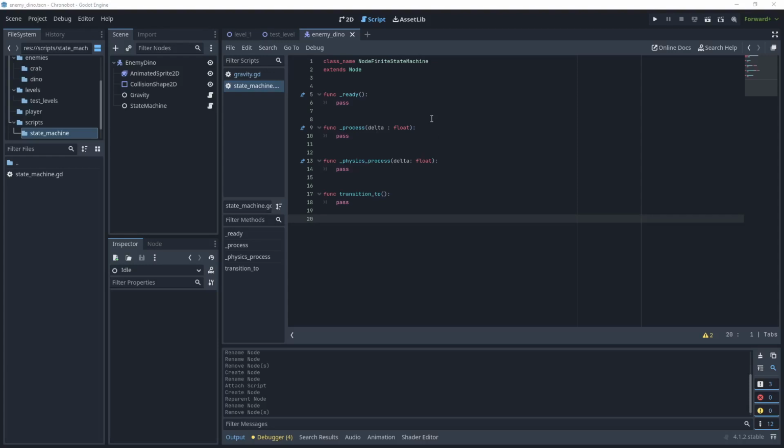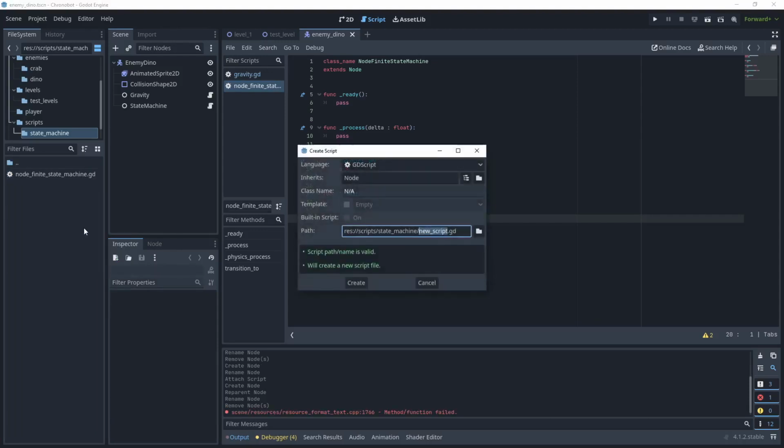Before we finish this class and fill in these methods, what we need to do is to create a node state, and this will be the node that the state machine will manage. What I'd like to do first is just rename this class, rename the script file, sorry, to match the class name. So we'll call that node finite state machine, and then create a new script and call this node state.